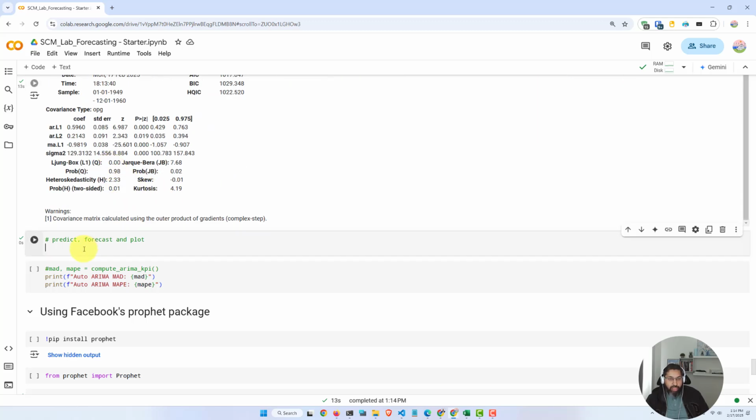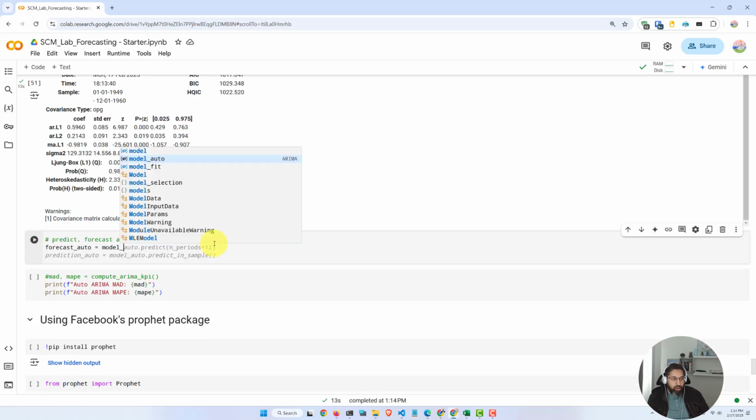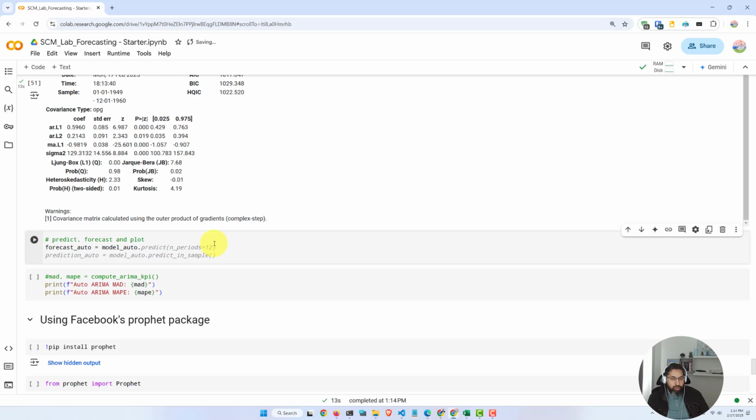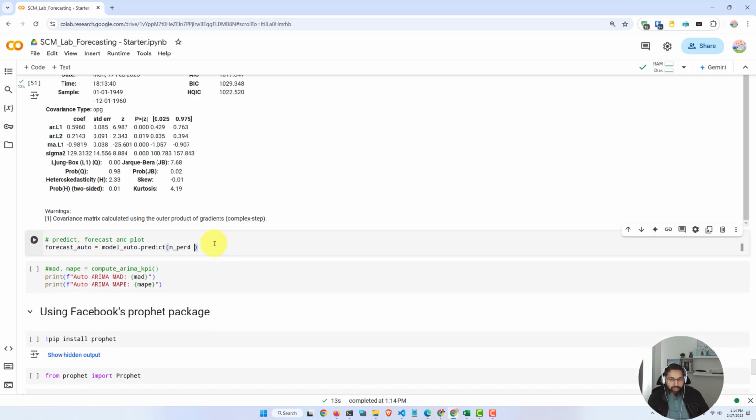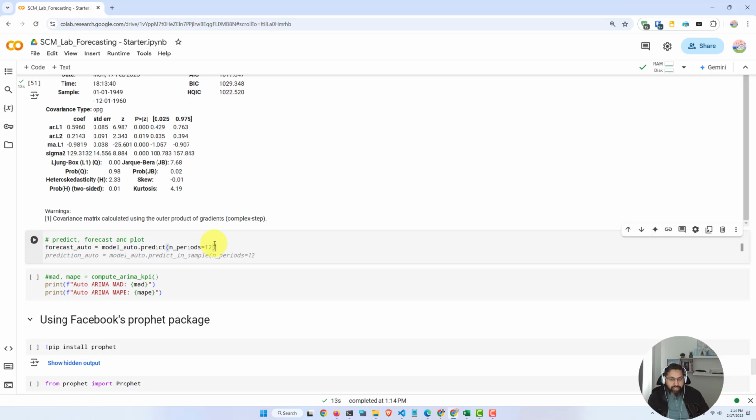Okay. And now we can actually run the predictions. So we can say the forecasted value from this AutoArima, we can just do model auto dot predict. Now this package calls it predict instead of forecast. And we say the periods 12. So predict the next 12 periods. And then my prediction over the years for which I have real data is going to be model auto predict in sample. Okay. So I can run those predictions.